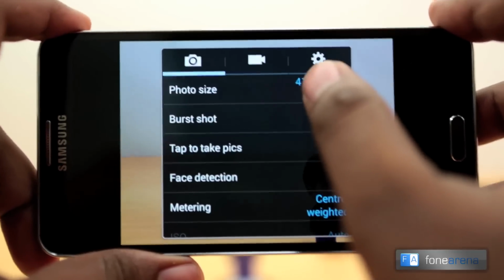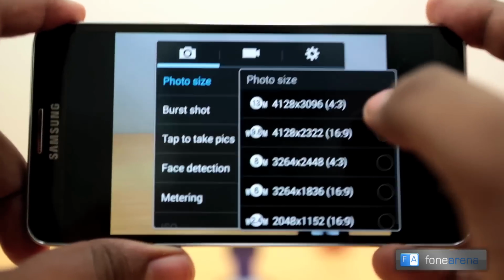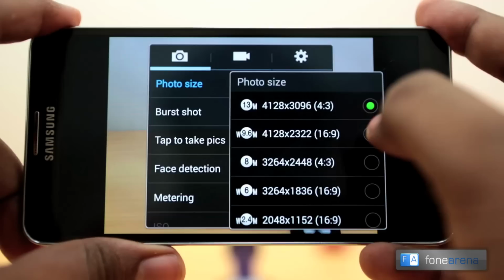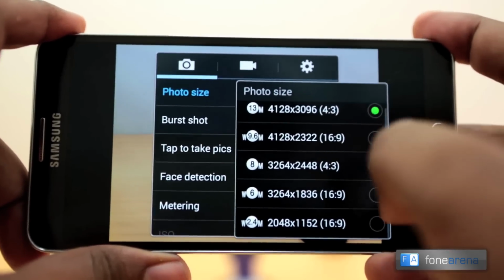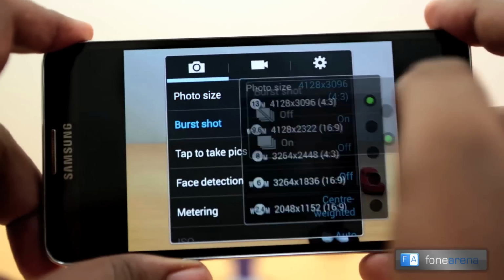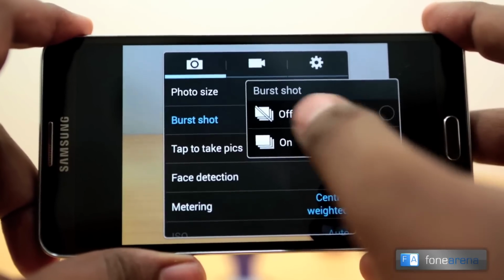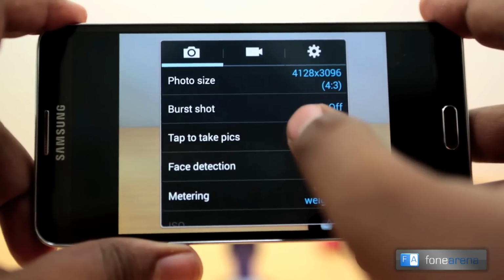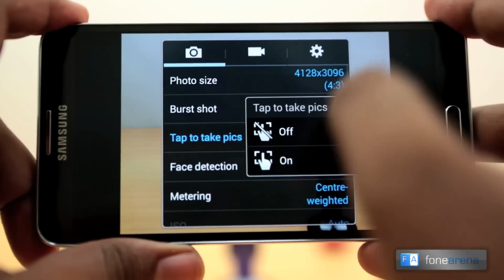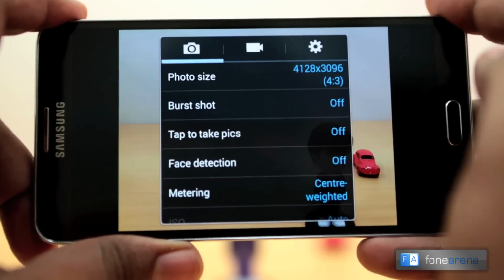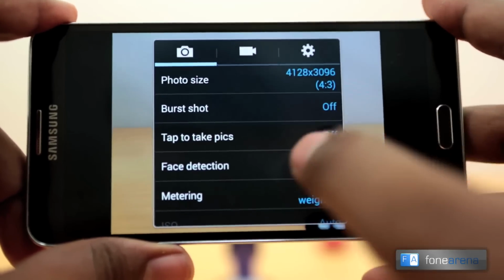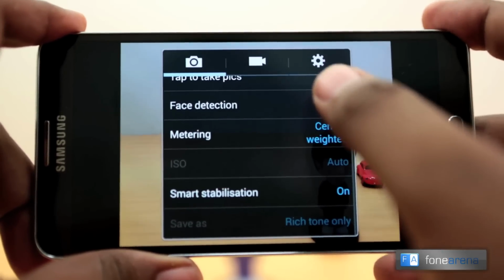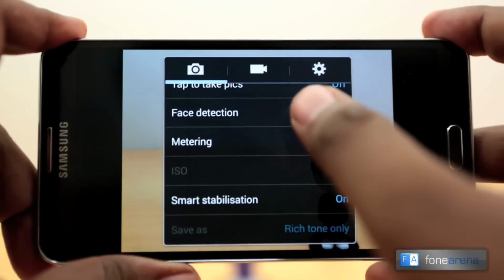These are the photo settings. You can see that 13 megapixel size for the 4:3, 9.6 for the 16 by 9, up to 2.4 megapixels. You can take a burst shot. You can turn it on or off. Let's put it off. And you can also set it to take pictures while on a tap. No need to press the shutter button. Face detection, metering, smart stabilization, pretty much the norm.